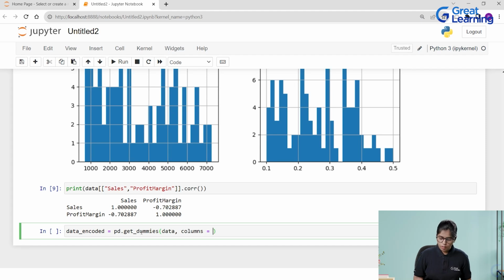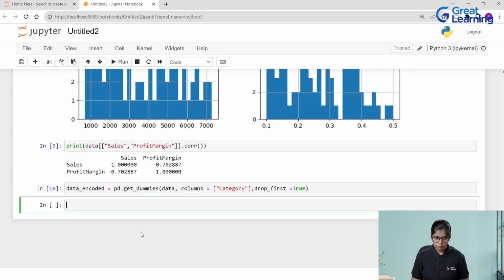That is data, and the column we want to encode should be category. Why are we encoding this? Because this variable has the data type object, and if you have an object data type, you have to encode it into a numerical data type, because only then will you be able to do the modeling process. After defining the column category, we give one more part here, drop_first=True. So from the data we have encoded that column, whose name is category.